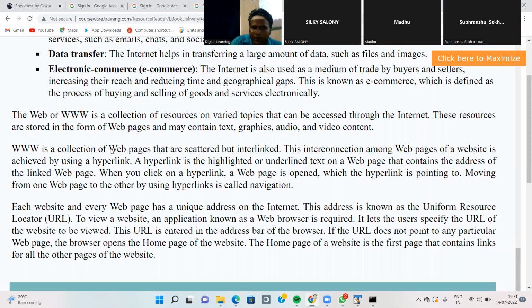It is a collection of web pages that are scattered but interlinked. This interaction among the web pages of a website is achieved by the hyperlink. A hyperlink is highlighted or underlined text on the web page that contains the address of the linked web page. When you click a hyperlink, the web page opens. Moving from one page to another using hyperlinks is called navigation.